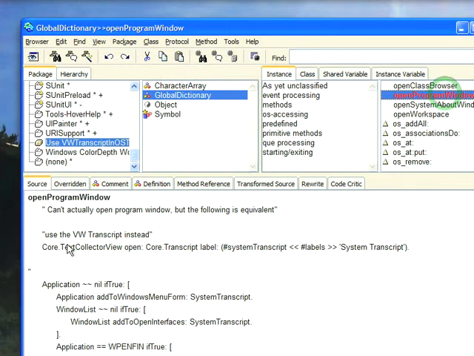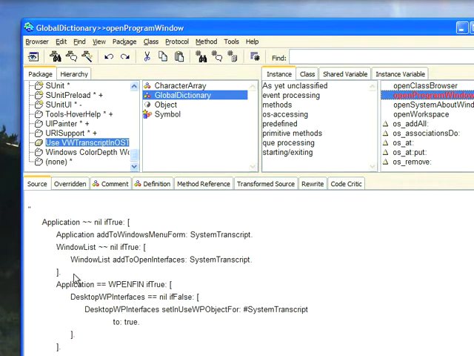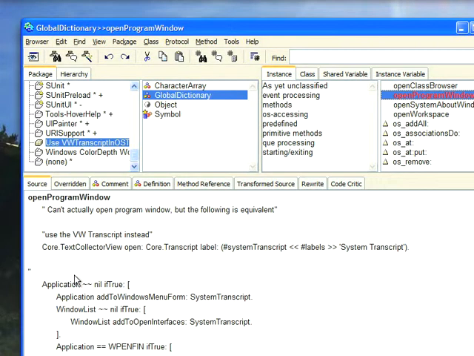Then scrolling down a bit, Open Program window is how ObjectStudio opens a transcript. I've commented out the actual code here that opens up the ObjectStudio transcript and put in this, Text Collector View Open on a transcript. So that'll open up the standard VisualWorks transcript, and I just copied that text right out of the Visual Launcher in VisualWorks.